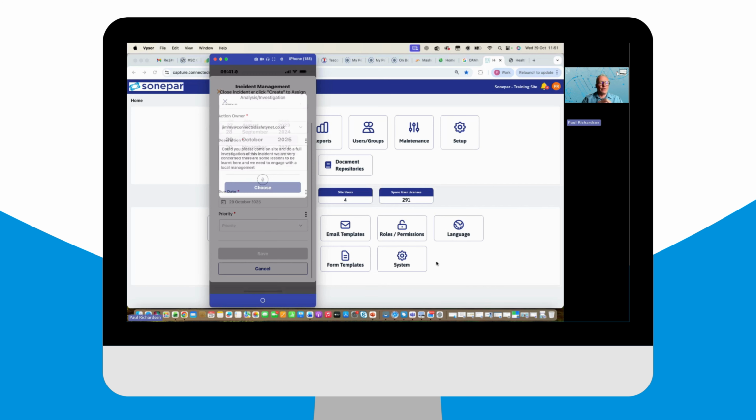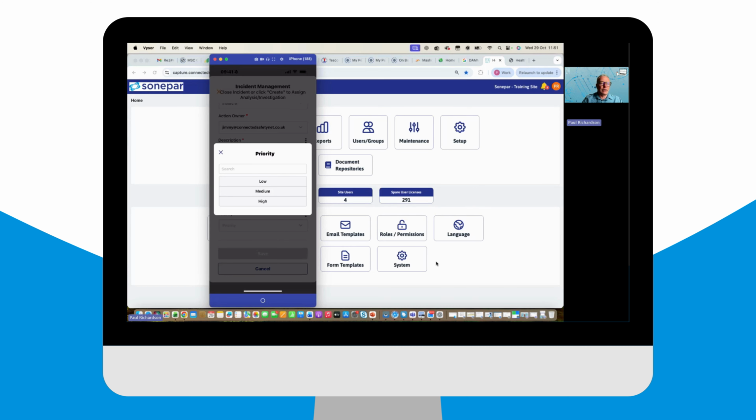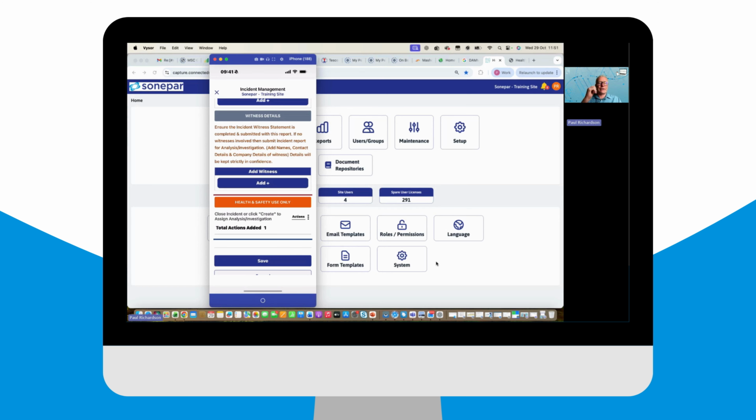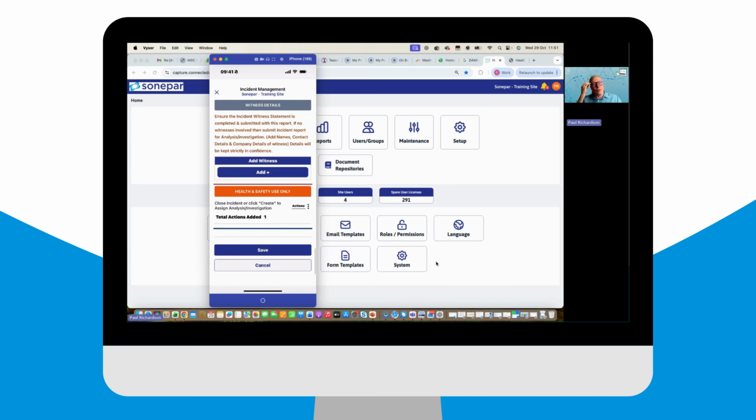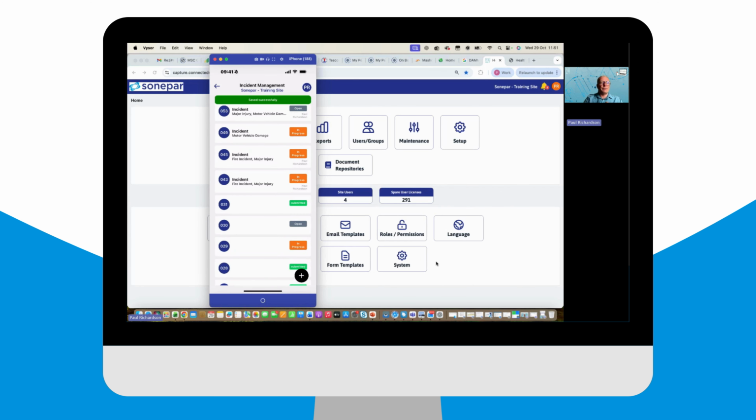Okay, and then you might want to give the due date. So I'd like this done by the 31st, and then we're going to give this a high priority, and we save. And that, you can see, is now queued up an action ready for me to save, and that will automate communications out to who needs to know. So if I now press save, that's now going to confirm. You can see now that's arrived at the top there stating that incident is now open.